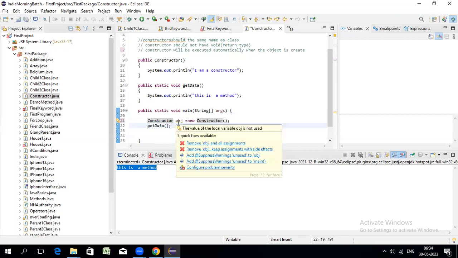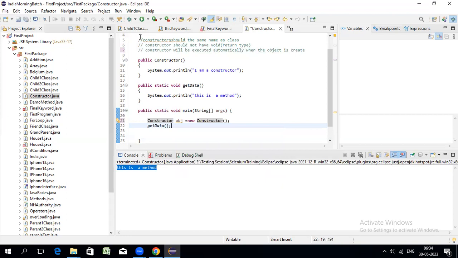For an object, constructor execution is mandatory. By default, whenever you create an object, the constructor will be executed. But till now, how were the objects created then? Whenever you don't mention a constructor, Java will create its own dummy constructor.